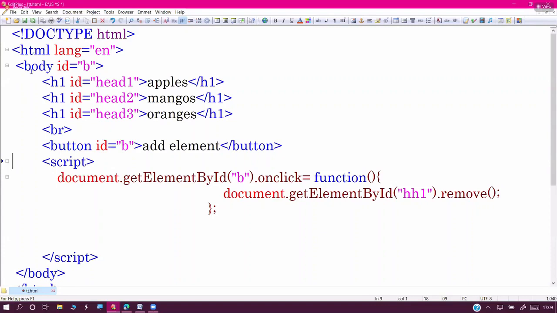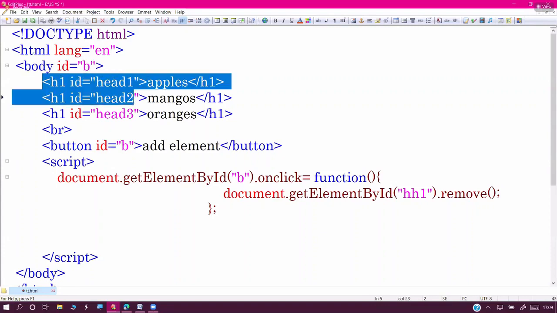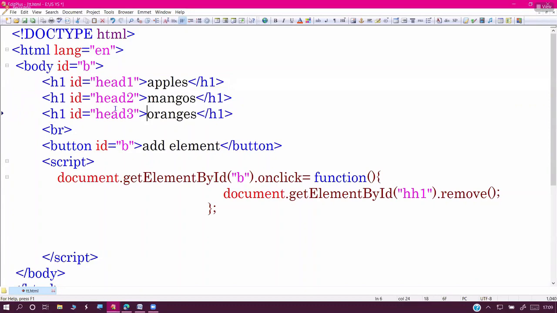So these are the things, sir. In the body tag, three H1 tags are available, and every H1 tag has an ID: head1, head2, head3. Next, a button tag. The button tag heading is add element. You can take b1 also, no problem. Button 1. The body tag ID is also available, b.